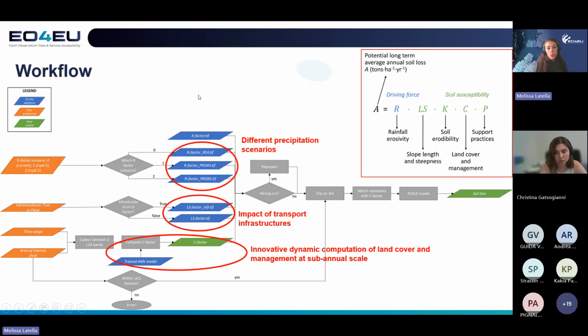Then after having all the datasets corresponding to the factors of the Russell model, the algorithm performs some reprojection in order to align them, checks the reference system, clips everything on the area of interest, matches the resolution, and then multiplies everything in order to obtain the soil loss, which is a newly computed output in green.